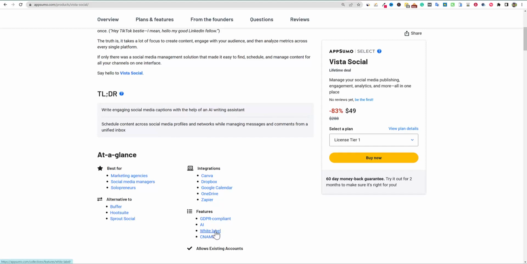You can see over here that there's a white label capability. There's AI built in here. It's GDPR compliant, and you have a CNAME and so forth. Integrations are Canva, Dropbox, Google Calendar, OneDrive, Zapier, and more. It's an alternative to Buffer, Hootsuite, and Sprout Social, some of the biggest names in social media automation.